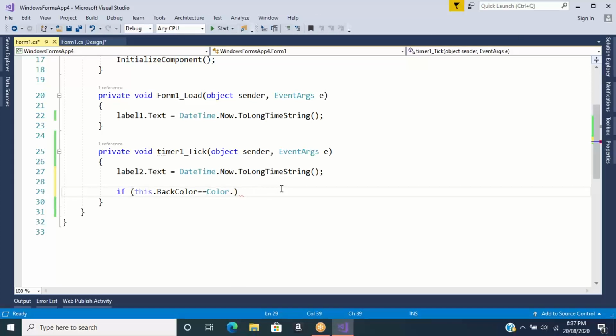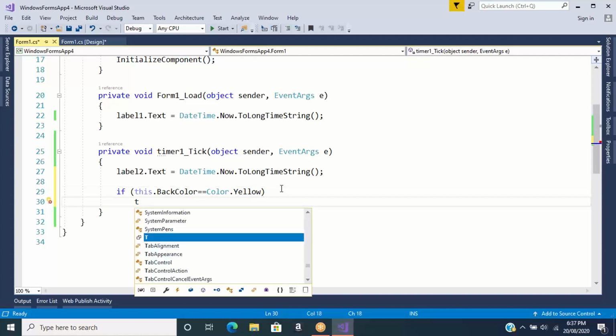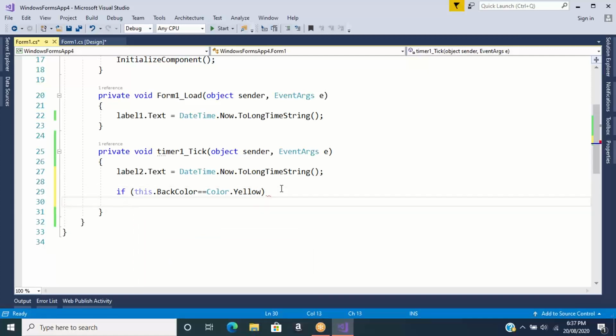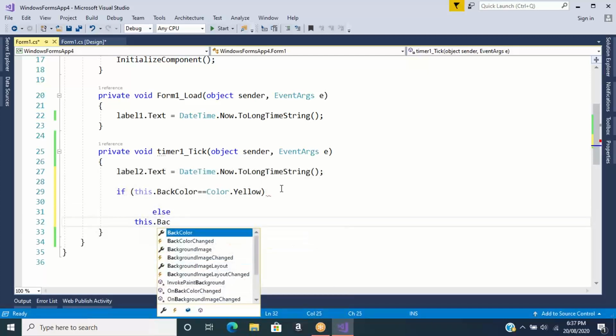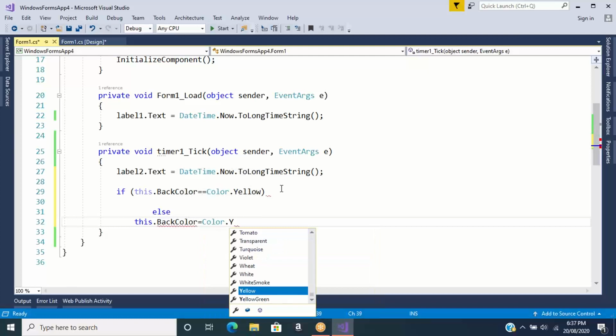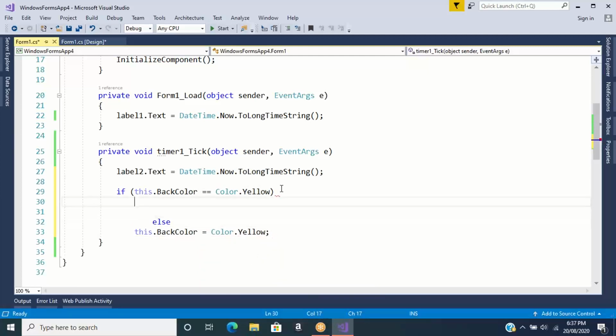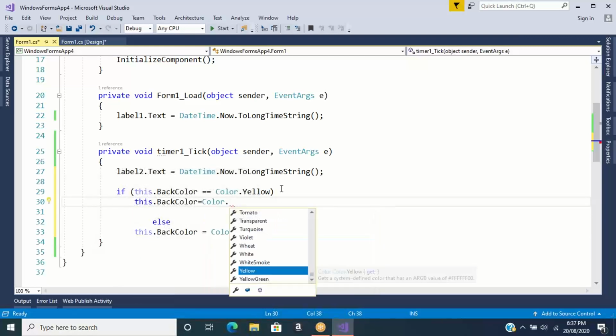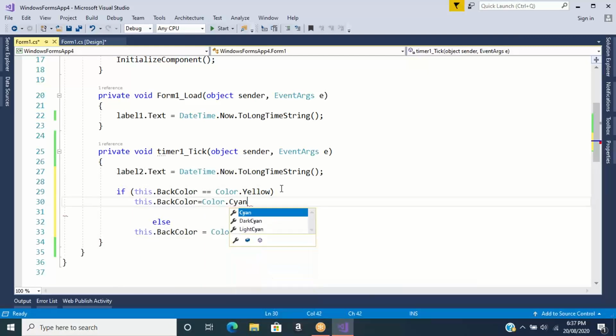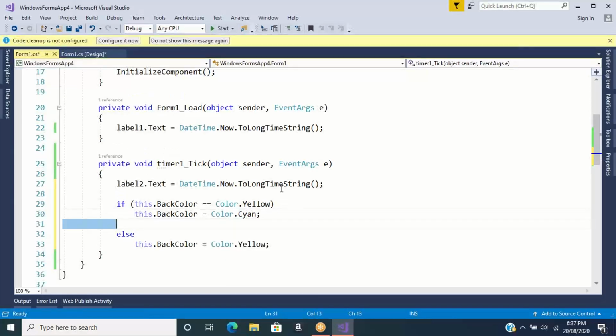Now we'll have something else. Yellow. So it's not the yellow color you have, so you change it to yellow now. It is not yellow color, so you put else and write this.BackColor = Color.Yellow. Else this.BackColor = Color.Cyan. Yes. Done. Try once.